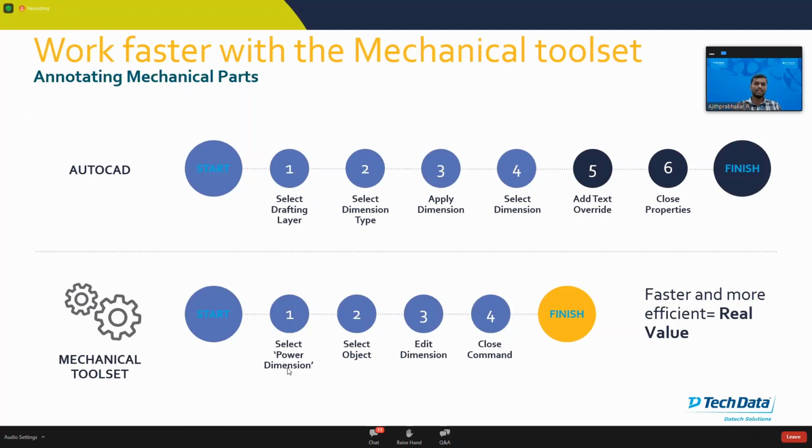When compared to AutoCAD Mechanical Toolset, you have a greater advantage, using the particular option that is available as power dimension. You can just make use of power dimensioning, or select that particular option, to annotate your mechanical parts, which is then completed within a few clicks as well.